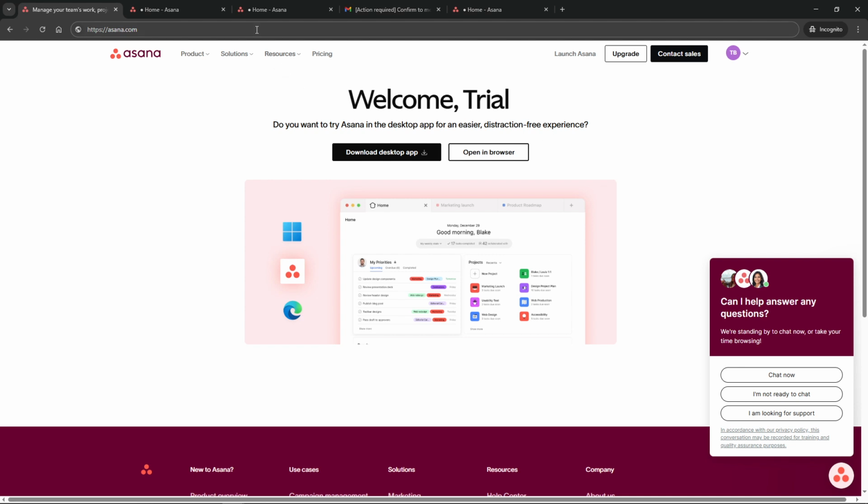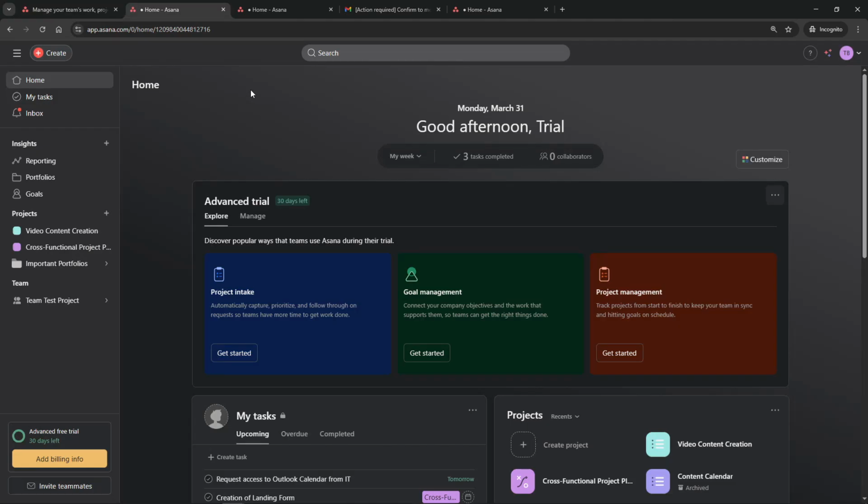First, we're going to start by logging into your Asana account. Head over to Asana's website and enter your current login credentials. Once you're in, you'll find yourself on the home dashboard. It's important to log into the account where you want this email change to take place, so ensure you're accessing the correct user profile.